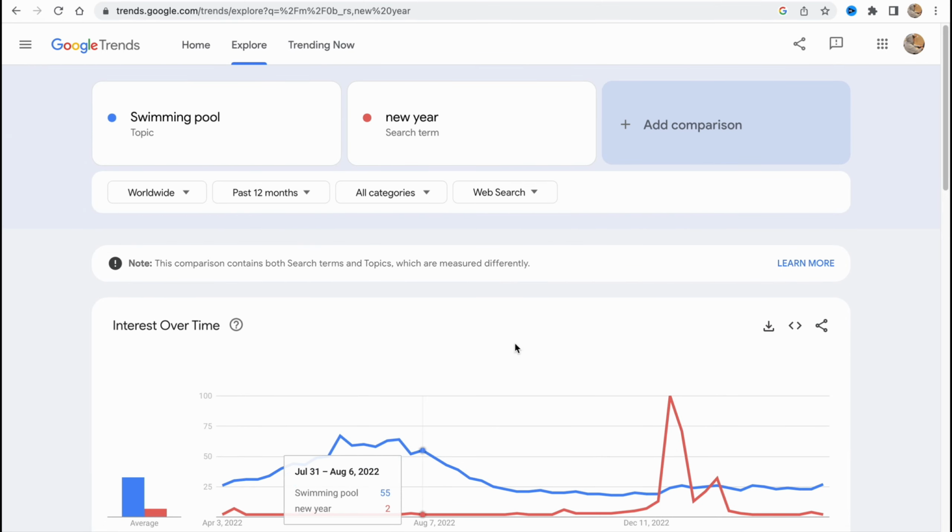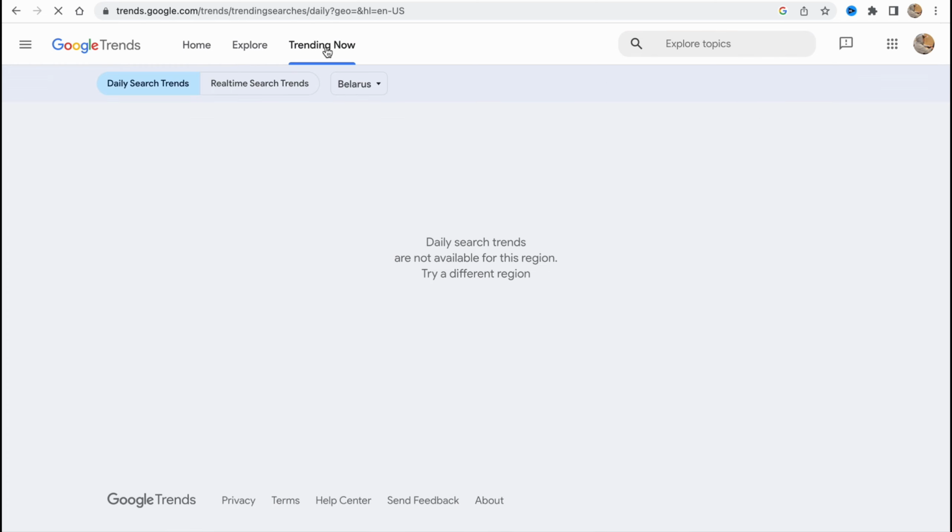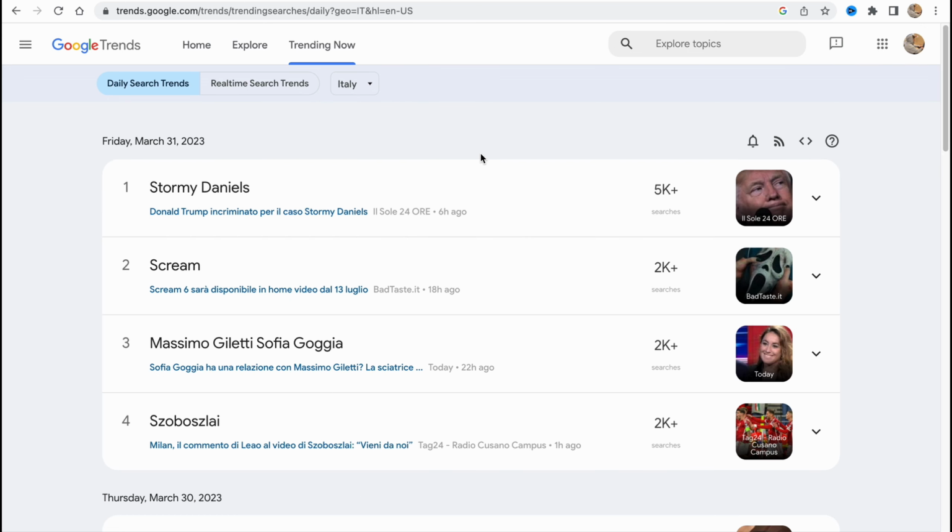And if you want to sell, say, swimming pools, what we can also do is click on trending now, and we can click on some country we want to search for. For example, let it be Italy maybe. And what is pretty popular in Italy now is Stormy Daniels, Scream, Massimo Guelti, Sofia Georgia, Jobazali.